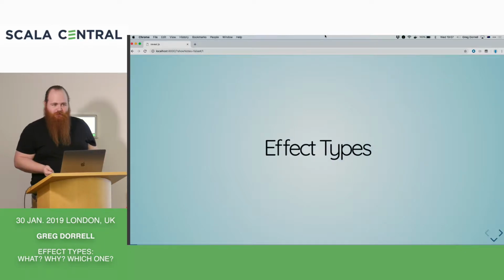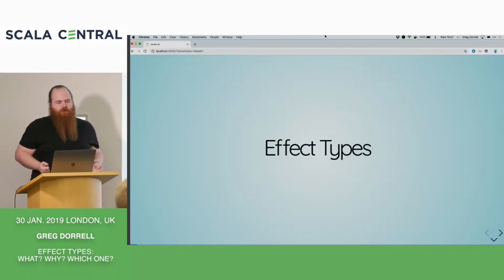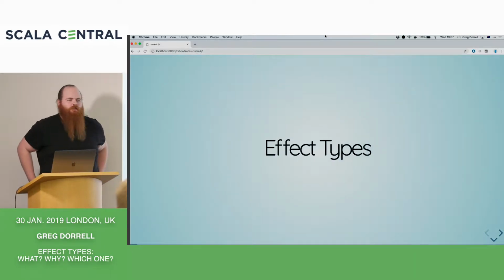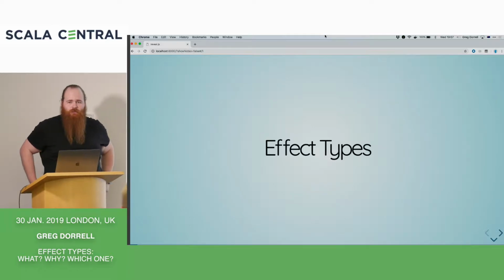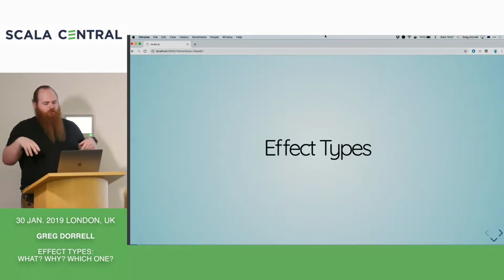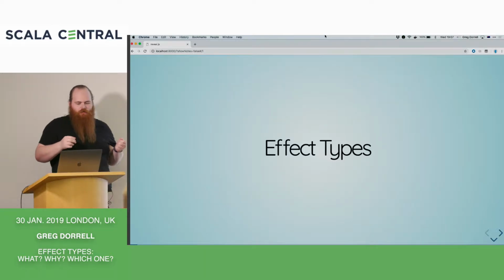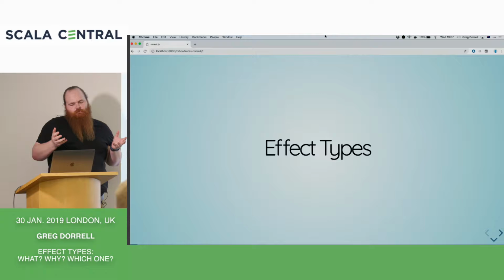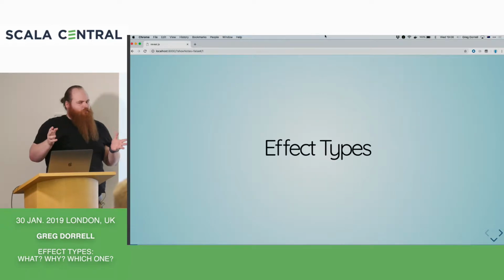But today we're going to talk about effect types. So what is an effect type? If you use Slick for database access, you might have already used an effect type. In Slick, you use DBIOAction, and basically this is an effect type for working with database operations. And it's kind of interesting that they use that rather than just Future everywhere.